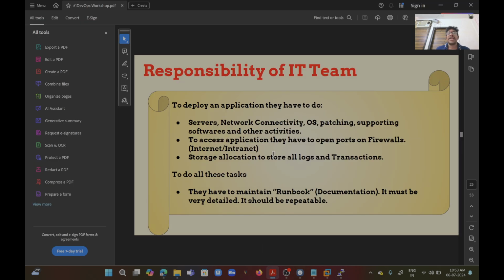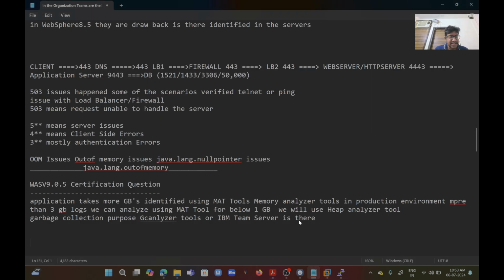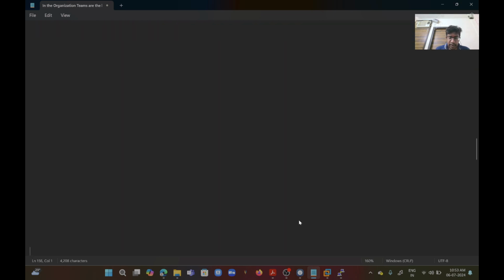The IT team is responsible for deploying the application. They have servers, network connectivity, OS patching, supporting servers and other activity. To access the application, they have open ports. Some of the port numbers: 80 for IHS, 443 for IHS secure.